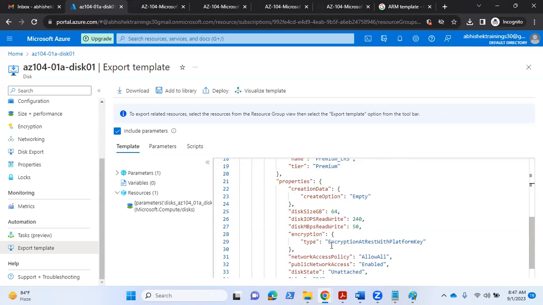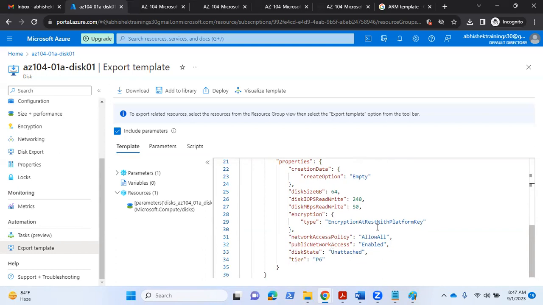Now encryption. Encryption at rest with platform key. It is a platform managed key. We are not managing the key. So type of encryption is encryption at rest with platform key. Network access policy allow all. Public network access is enabled. Disk state is unattached. Why is it unattached? Because we have not attached this disk to any system.